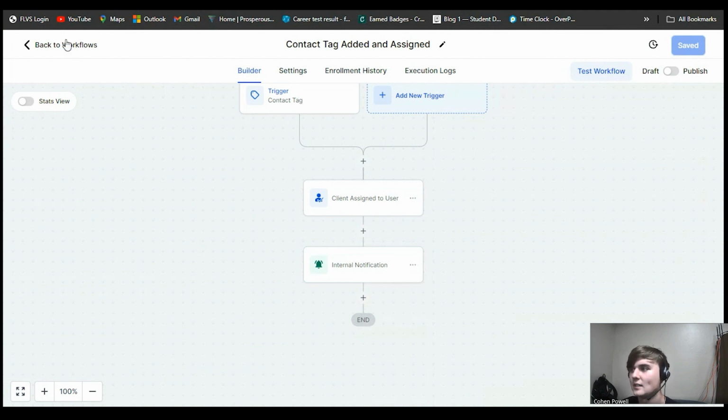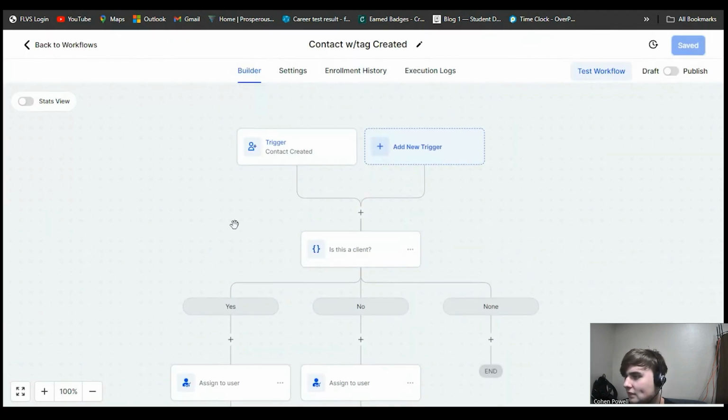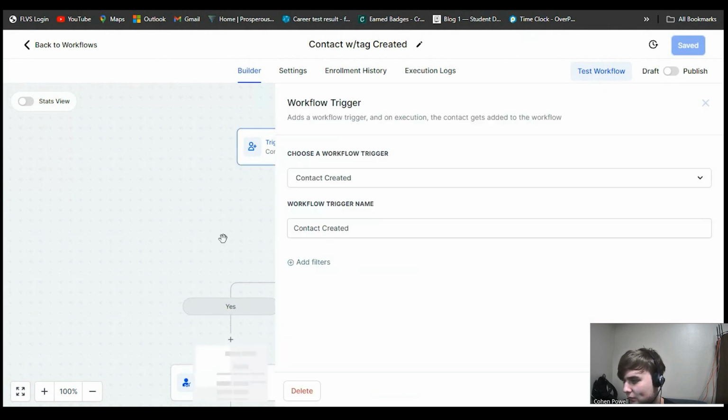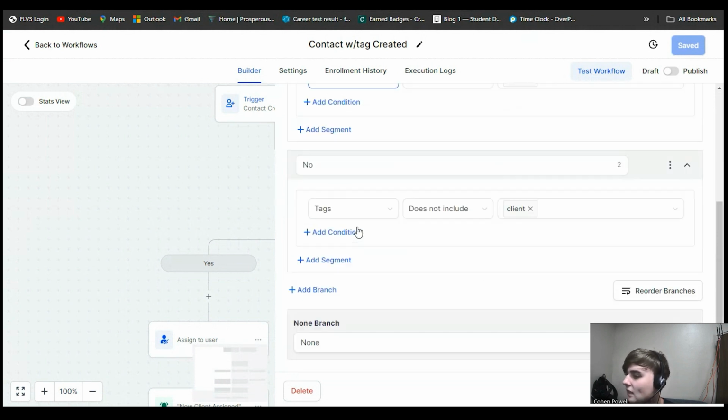Very simple, very easy. And next we have contact with tag created. Our trigger is contact has been created. Is this contact a client? Tags include client, branch is called yes. The other branch is called no, it does not include client.